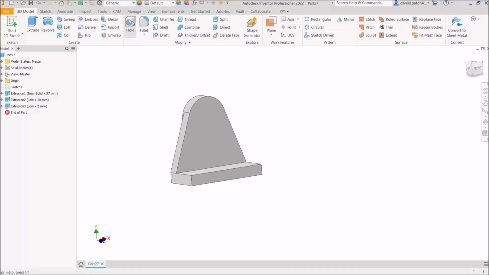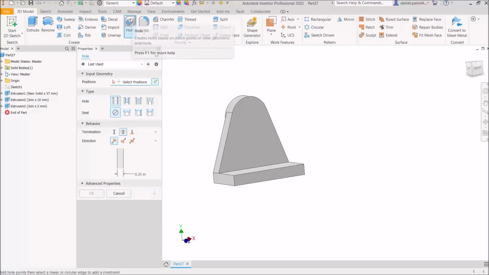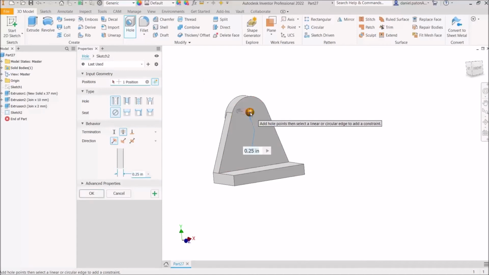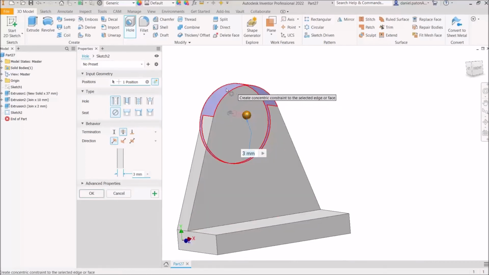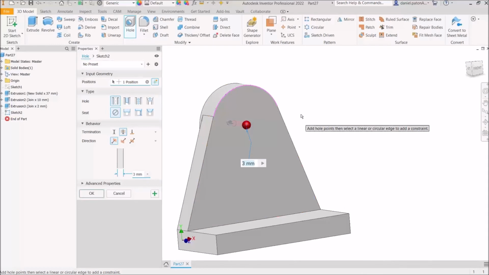So we're going to use the hole command. I want to place the hole on this face over here, so I'm going to click on that face. Let me just set this to no preset. So there, it starts off with the hole. Because we're working with some circular geometry, I can click on the circular reference to position the hole in the center of that. So I can click on that outer geometry there. That repositions the center of that hole.